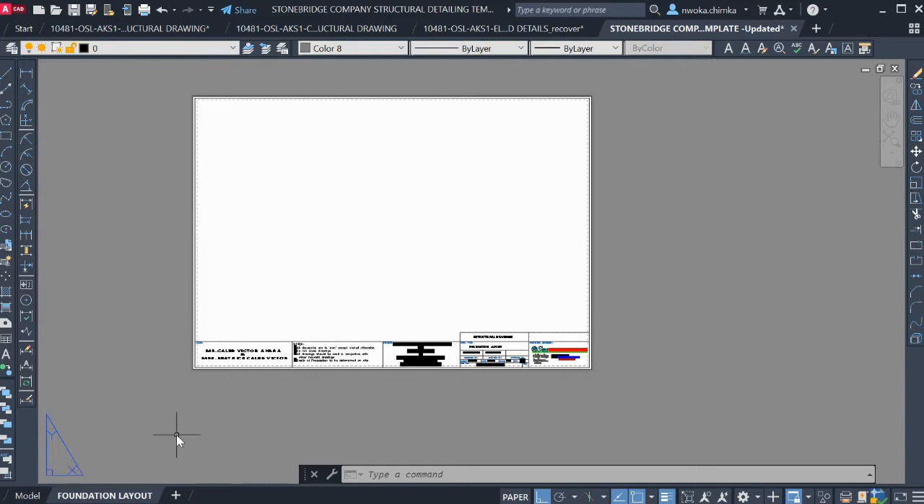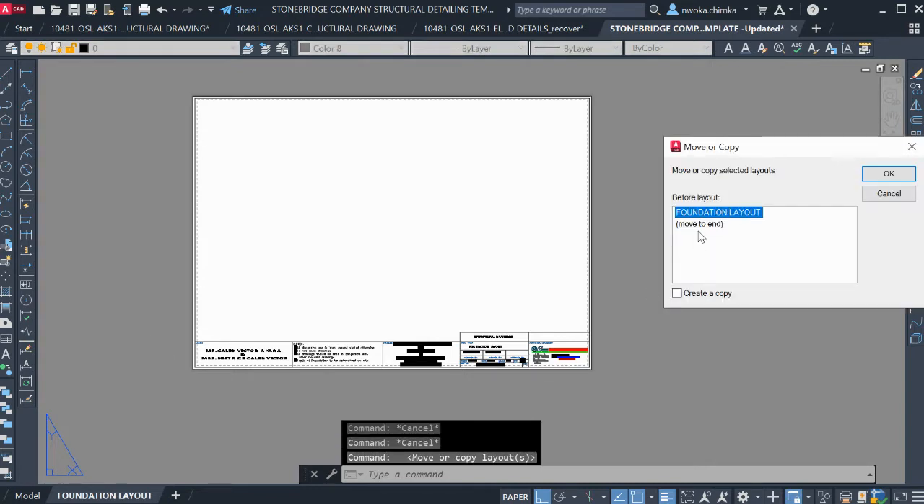Before you begin to transfer, you will have to make a copy of this layout. So what I'll do is right click on this place, go to the option called move or copy, click on it, and then click on create a copy. Just check this and then click OK.